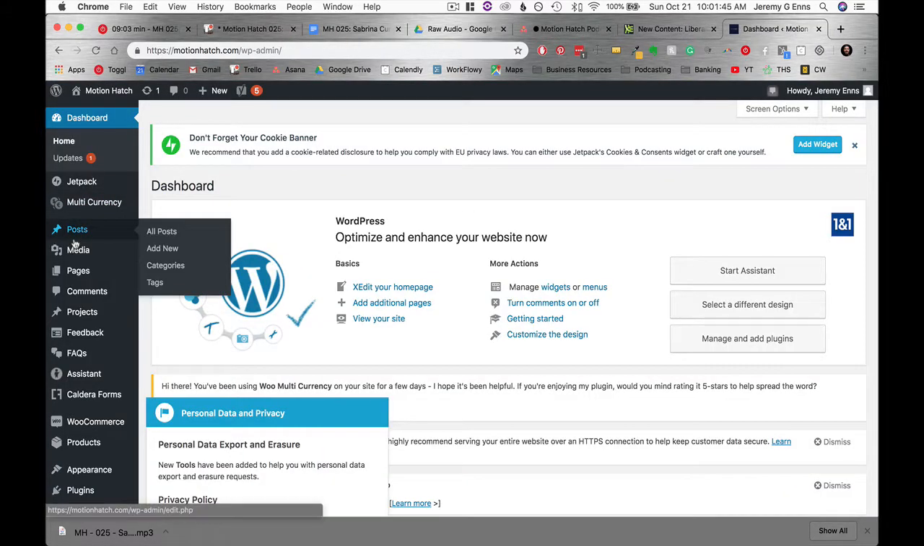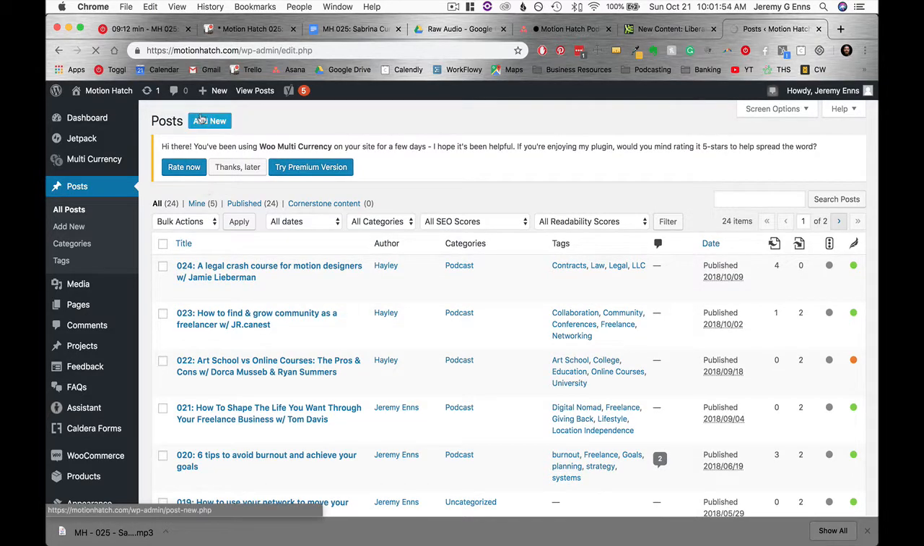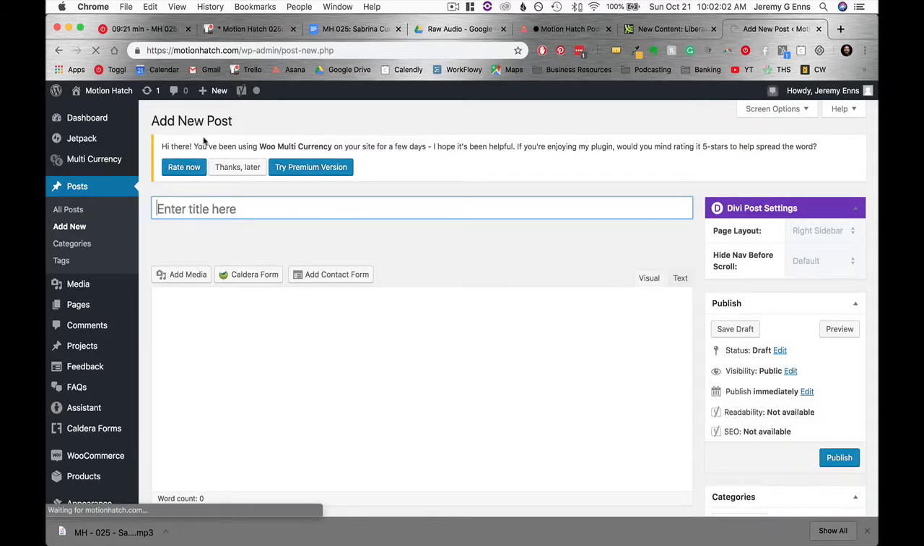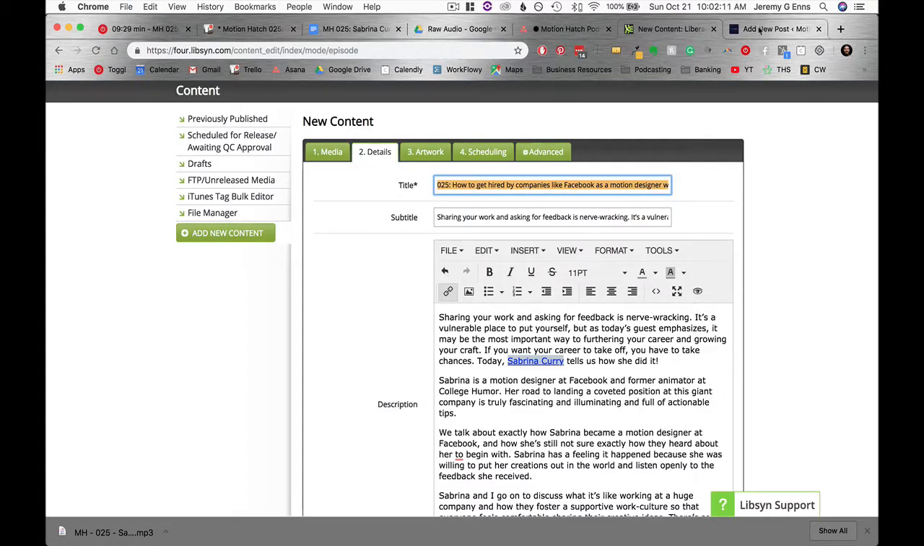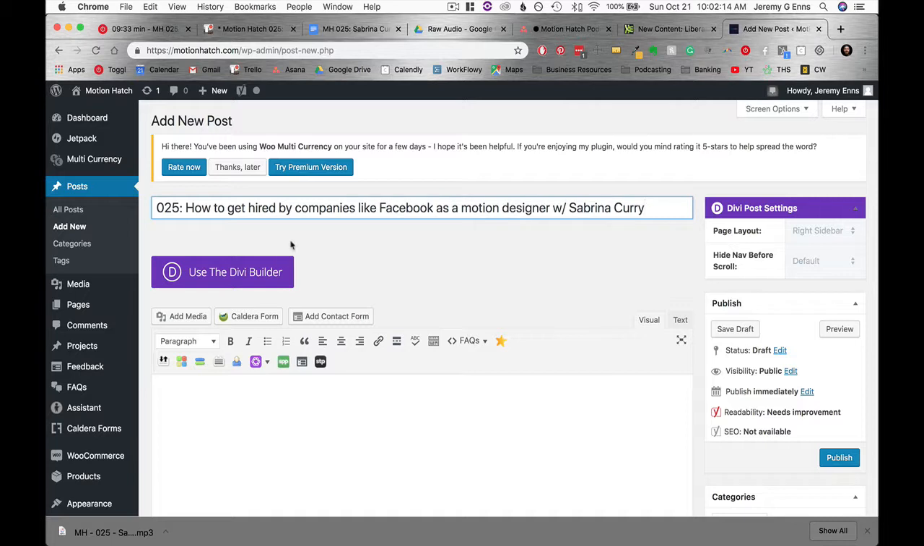And then we'll go over to WordPress and add a new post. One other thing to note with Motion Hatch with the titles is that Haley likes it all in sentence case, so just capitalized on the start and other stuff that you would typically capitalize in a sentence, but everything else is lowercase.